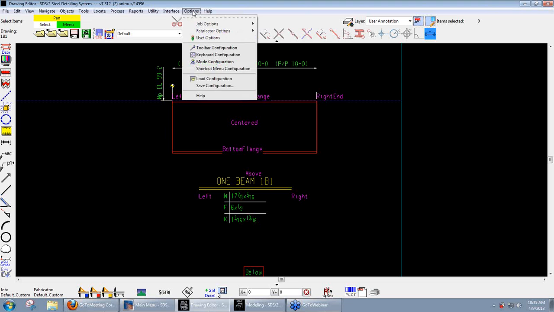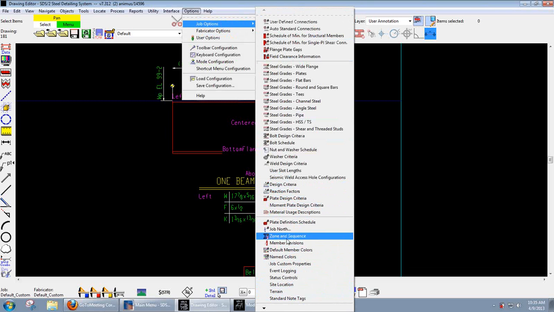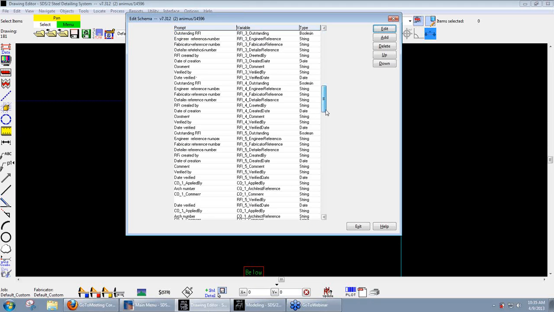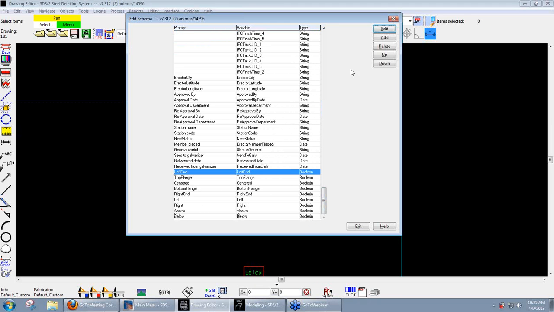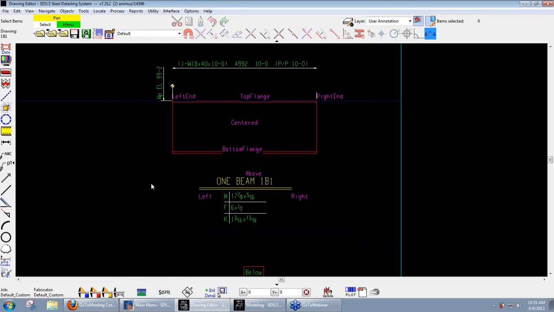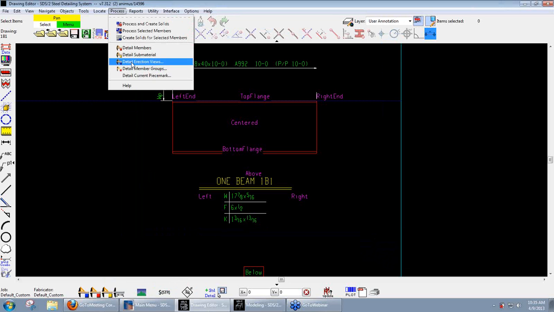Well, what I can do is I'm going to go back into my custom properties, and I'm going to edit that specific custom property. Down here at the bottom, I have my left end Boolean. I'm going to click Edit. And this time here, I'm going to specify maybe my origin. Instead of lower left, maybe we'll go lower right. And as well, maybe we'll put an offset on there of -6 inches in the x-axis. So from here, I'll just go ahead and hit OK and hit Exit. And I will redetail this member.